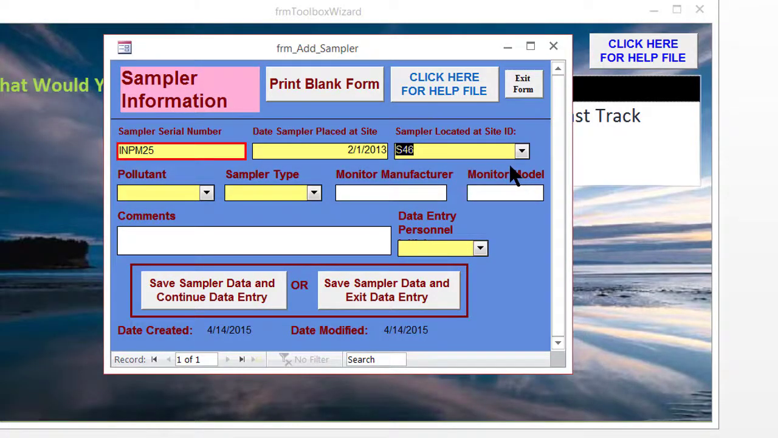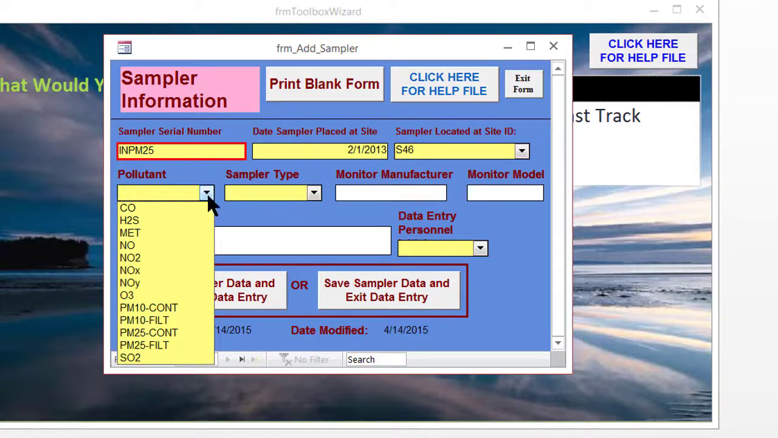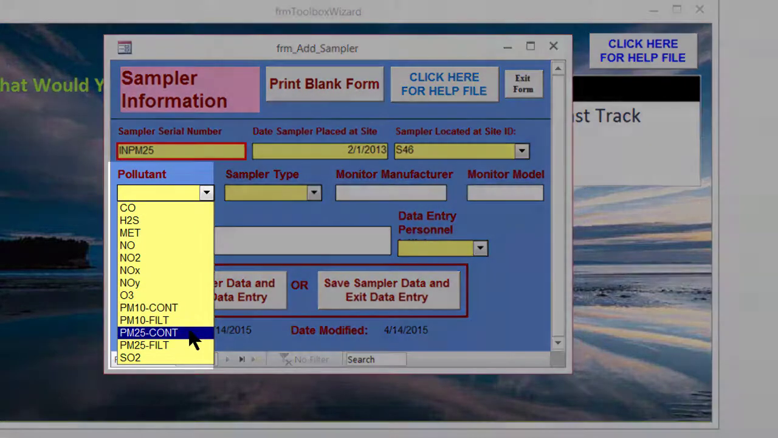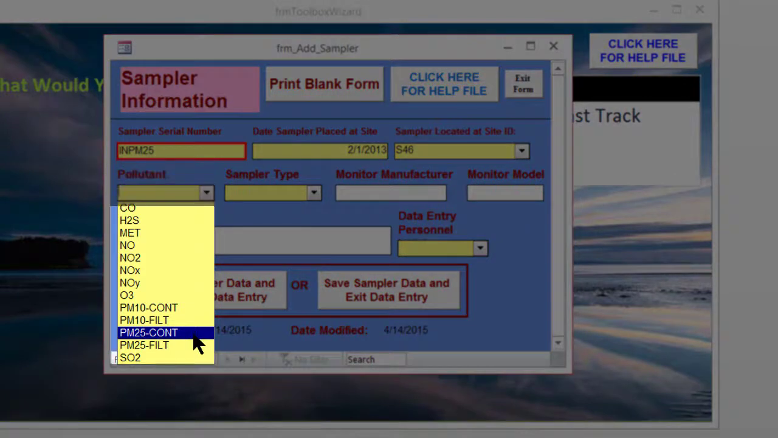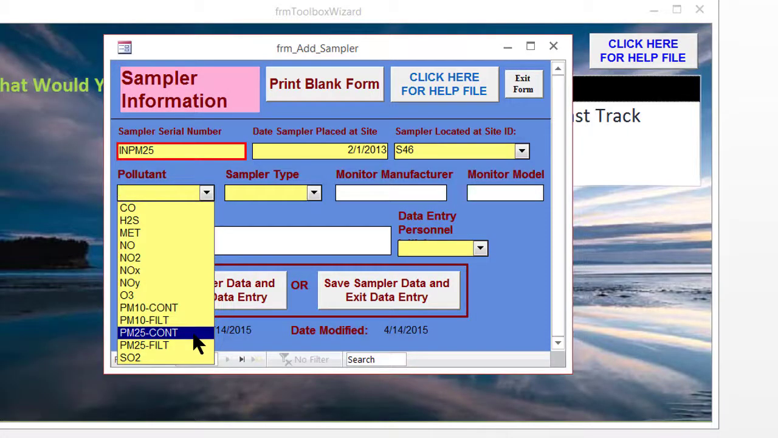And then I'll tab over to the pollutant field, and this also has a drop down list. And now we can see there's two options for PM 2.5. So we've got PM 2.5 continuous and PM 2.5 filter. So when you're collecting data with a BAM or a TOM and it's hourly data, you want to make sure you select PM 2.5 continuous.